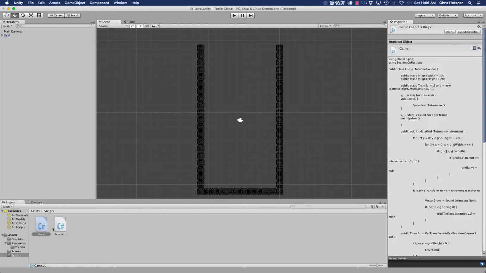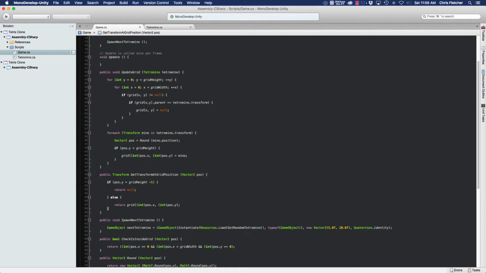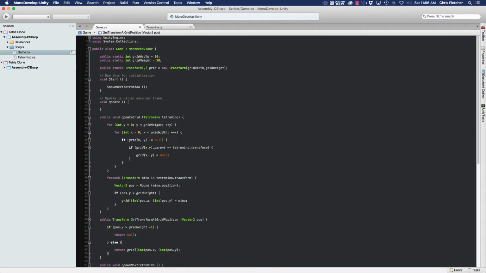So the first thing we're going to do is open our game class. Where we left off last is we've added the ability for our Tetraminos to fall, land on the ground, and land on each other, and update our grid array with every successful move.